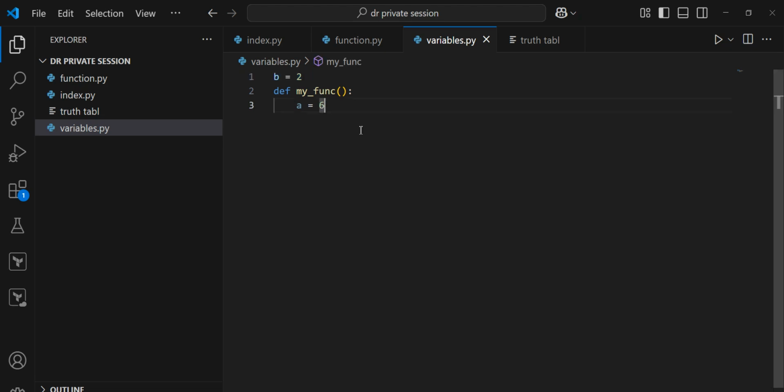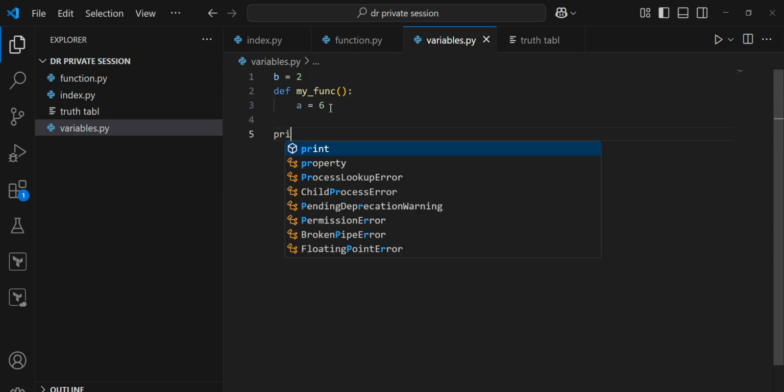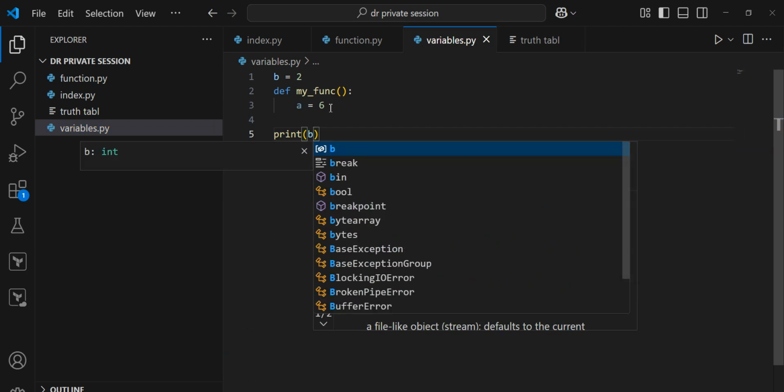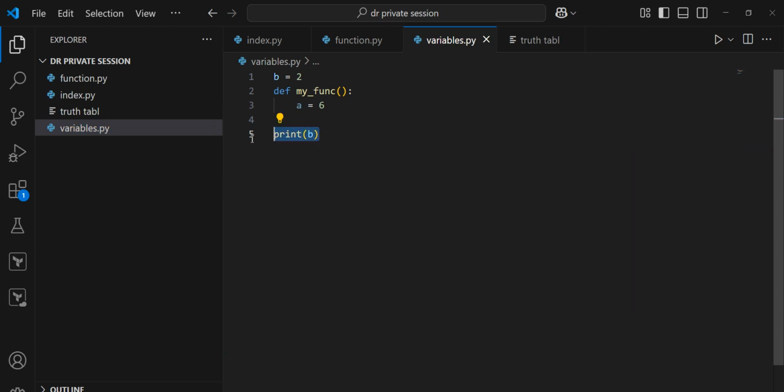Now, once we come here, I will say print B. It is going to print 2. Same way also, if we come inside this function, I will say print B. Once we call on this function, it will print 2. That's because B is a global variable. It can be used anywhere, inside a function or outside a function.